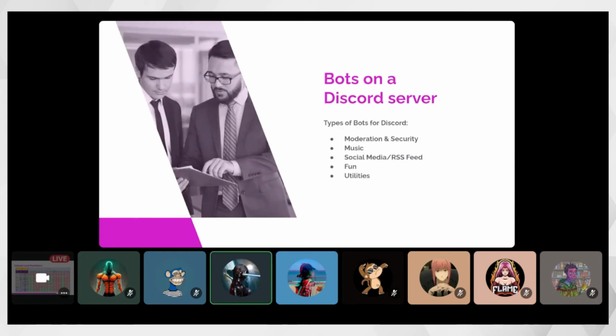Okay. So I identified these kinds of bots in the previous basic course that we had last week: moderation, music, social media RSS feed, fun, and utility. For today, I'll just limit the discussion to moderation and security setup. We will tackle the setup and configuration for the other bots at next week's Discord Advanced Server Setup seminar.